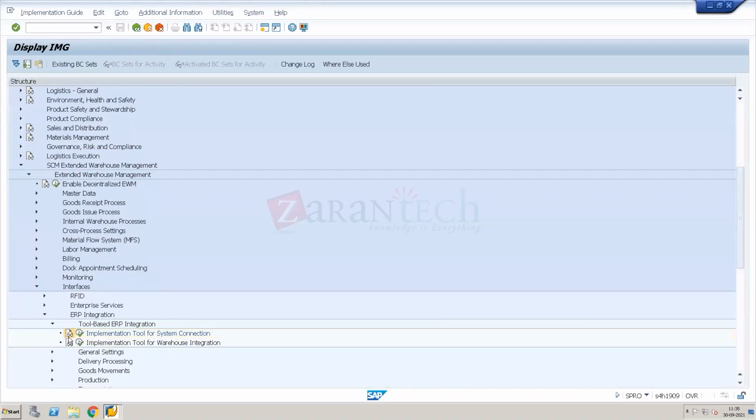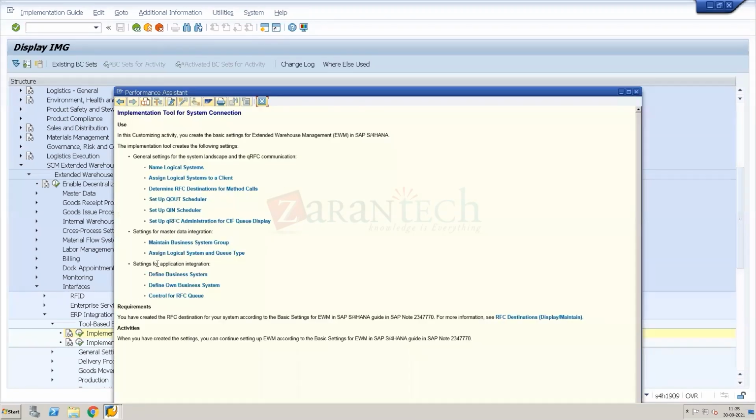Right. So we did the settings. Now this setting is for master data integration. One more thing: when this RFC inbound and outbound is going, will it be the main user who's executing the transaction, or is there an EWM or ERP user?